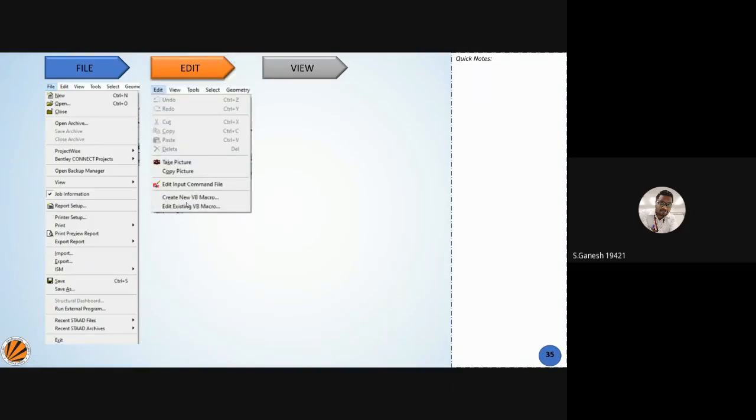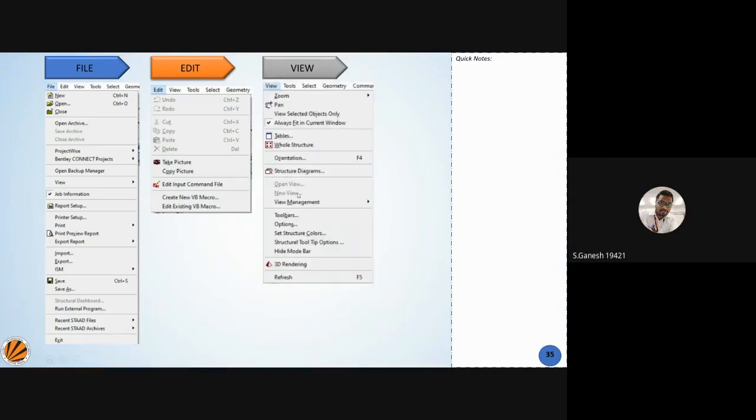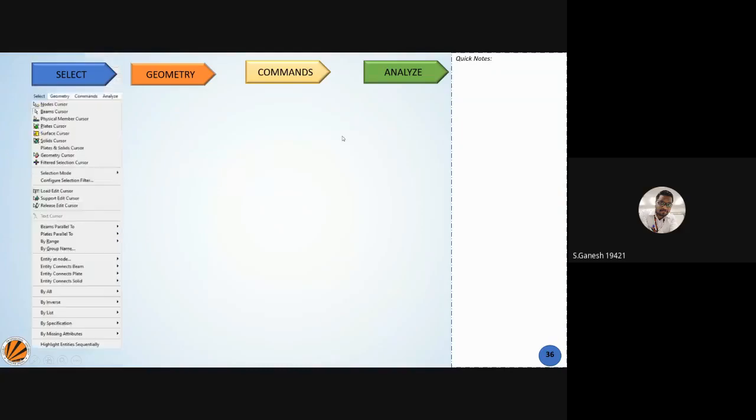And then you have edit buttons. You can go and see this part, and view where you want to use certain toolbars, everything. So don't worry, you can hold on this parts, which you are going to have some practical application. So just I'm taking you to the overview only. So these are all just outlook how you look at the software, and just have an idea about this. And then you have also about select, geometry, and your command area and analysis area.